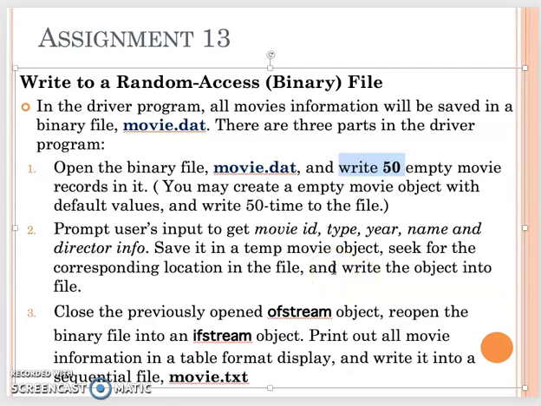For a detailed example of how to read and write to the binary file, you can refer to our examples 5 and 6. After we are done with the user input, I want you to read from your binary file again. You will print out all the movie information in a text file. For example, we call the text file movie.txt. You will write that in a sequential file and also print it in the console.